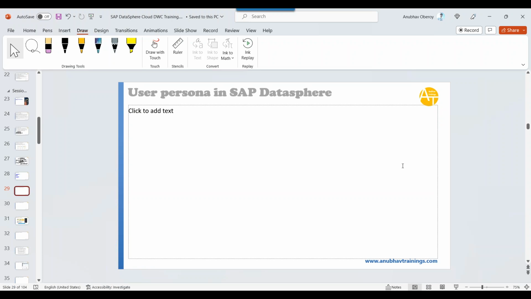Yes, different users exist in the DataSphere system, and how will these users help you? The first user which exists in the system, when you buy a DataSphere subscription, is called the system owner. Who is a system owner?